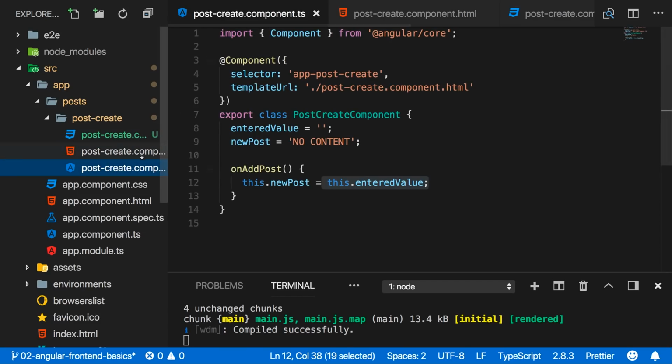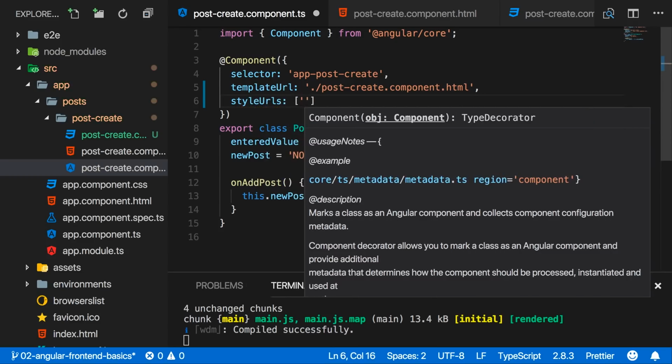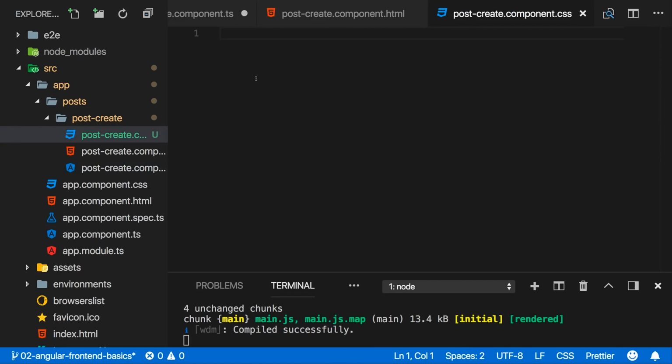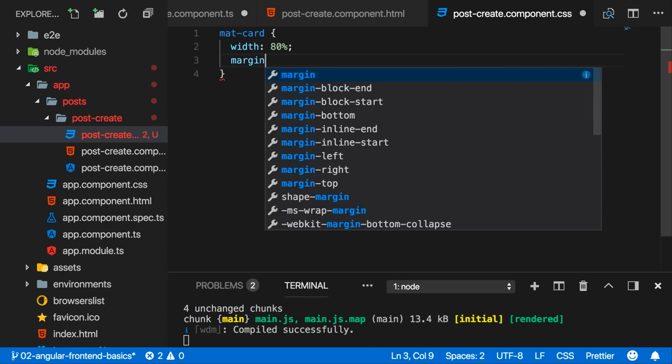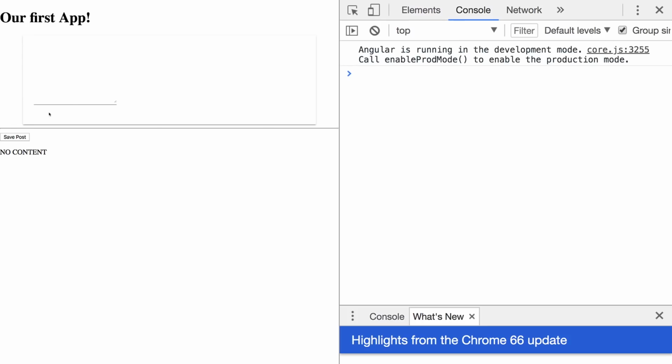And we need to import this by going to the TypeScript file of the component and adding style URLs here. That's an array of external style sheets. We can only have one template, but we can have multiple styles. And there I point at post create component.css. Now we can write our own CSS code there. And I will target my mat card element. That's cool. We can use the Angular selectors here as style targets. So I will target mat card here and restrict the width to, let's say, 80% and add margin auto to center this.